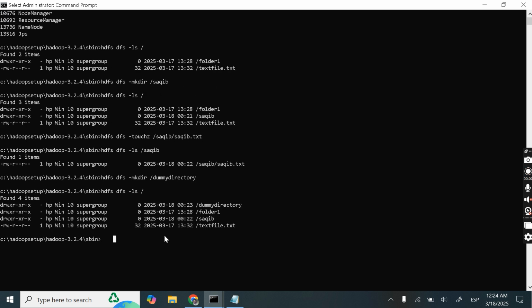Next, I want to remove this dummy directory. Now how to remove this directory? We will use the command hdfs dfs -rmdir, which means remove directory, and then I can give the path. So I want to remove this dummy directory. hdfs dfs -rmdir will remove the directory, and then I have to give the path of this dummy directory. Now press enter.